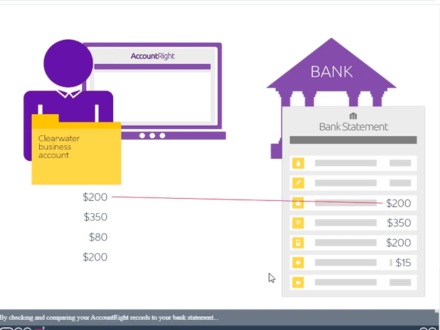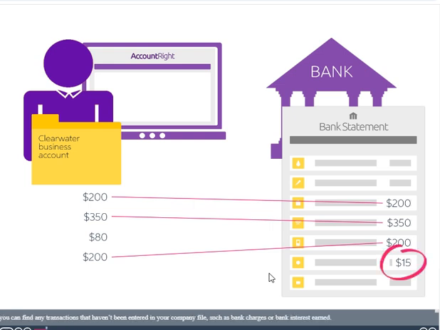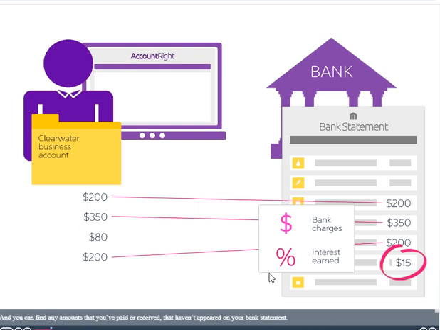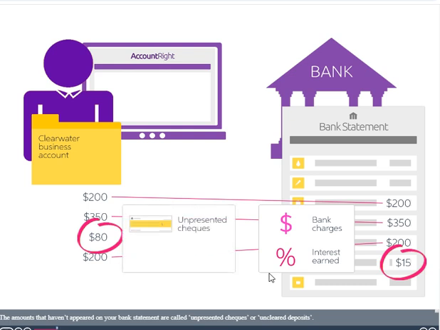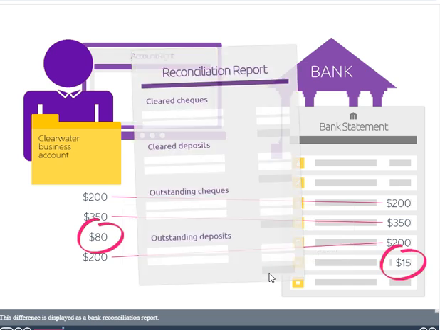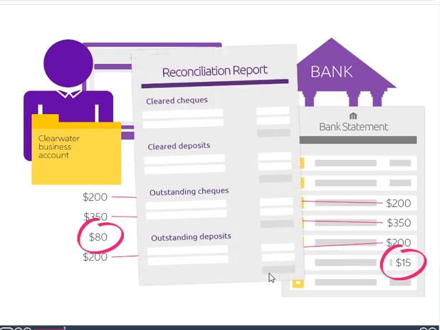By checking and comparing your AccountRight records to your bank statement, you can find any transactions that have been entered in your company file, such as bank charges or bank interest earned. And you can find any amounts that you have paid or received that haven't appeared on your bank statement. The amounts that haven't appeared on your bank statement are called unpresented checks or uncleared deposits, and they explain why there is a difference between your bank statement balance and the balance in AccountRight. This difference is displayed as a bank reconciliation report.